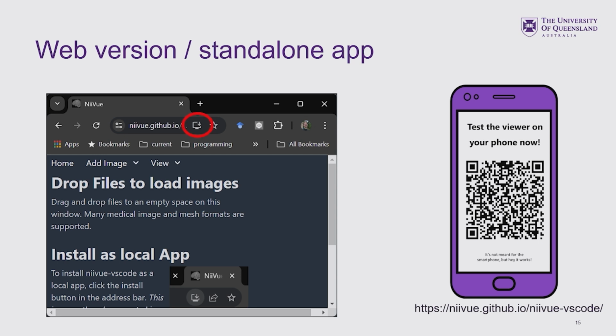Then another little feature is if you want a local app, you can click this download button. And then it downloads it locally. It works without internet access and also has local file associations. So you can double-click image files and they open in this viewer. But it's at the moment only possible in Google Chrome.